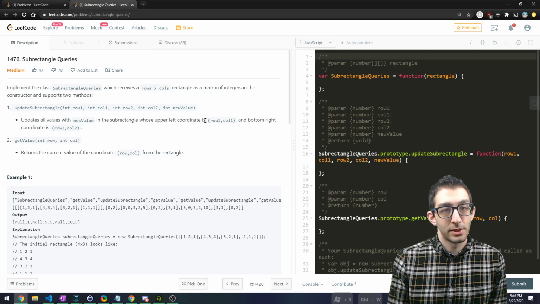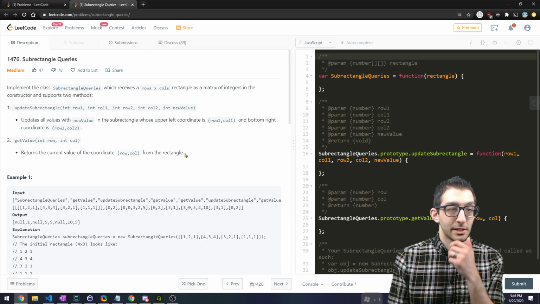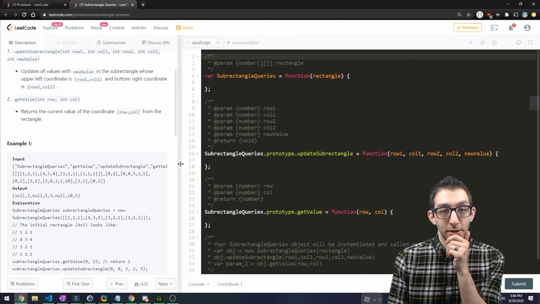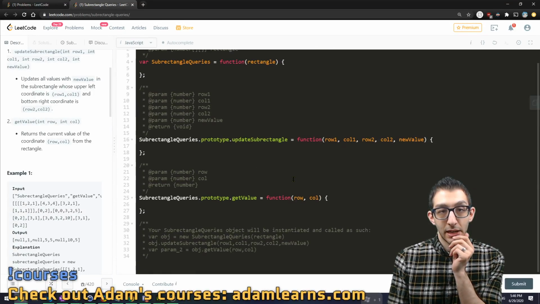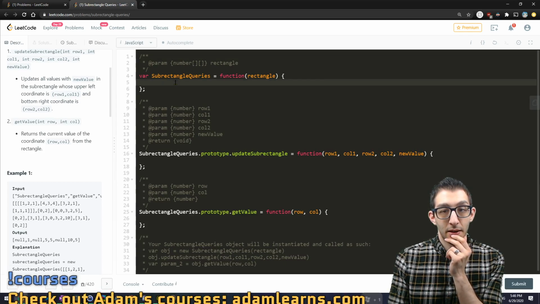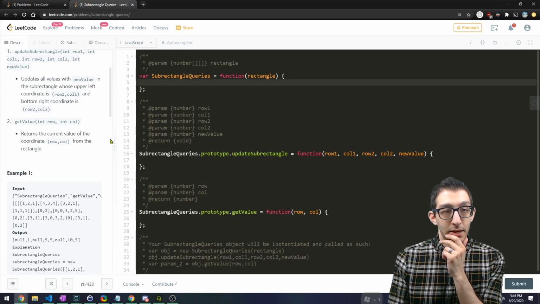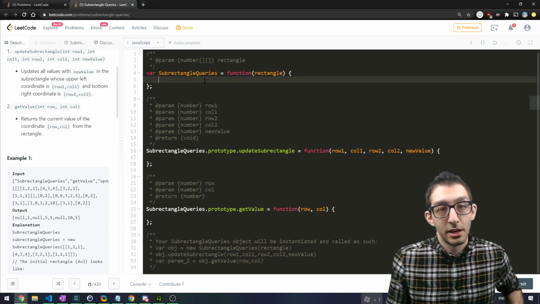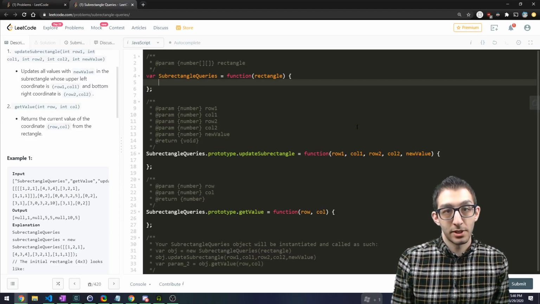Updates all values whose upper left coordinate is that and bottom right coordinate is that, and then returns the current value. Yeah, okay, that makes sense. Okay, so this isn't too bad. Maybe we should just ignore the example input, which looks crazy to me. So what do we do here? Get value is supposed to return. Okay, I see. All right, yeah, so let's try this, I suppose.